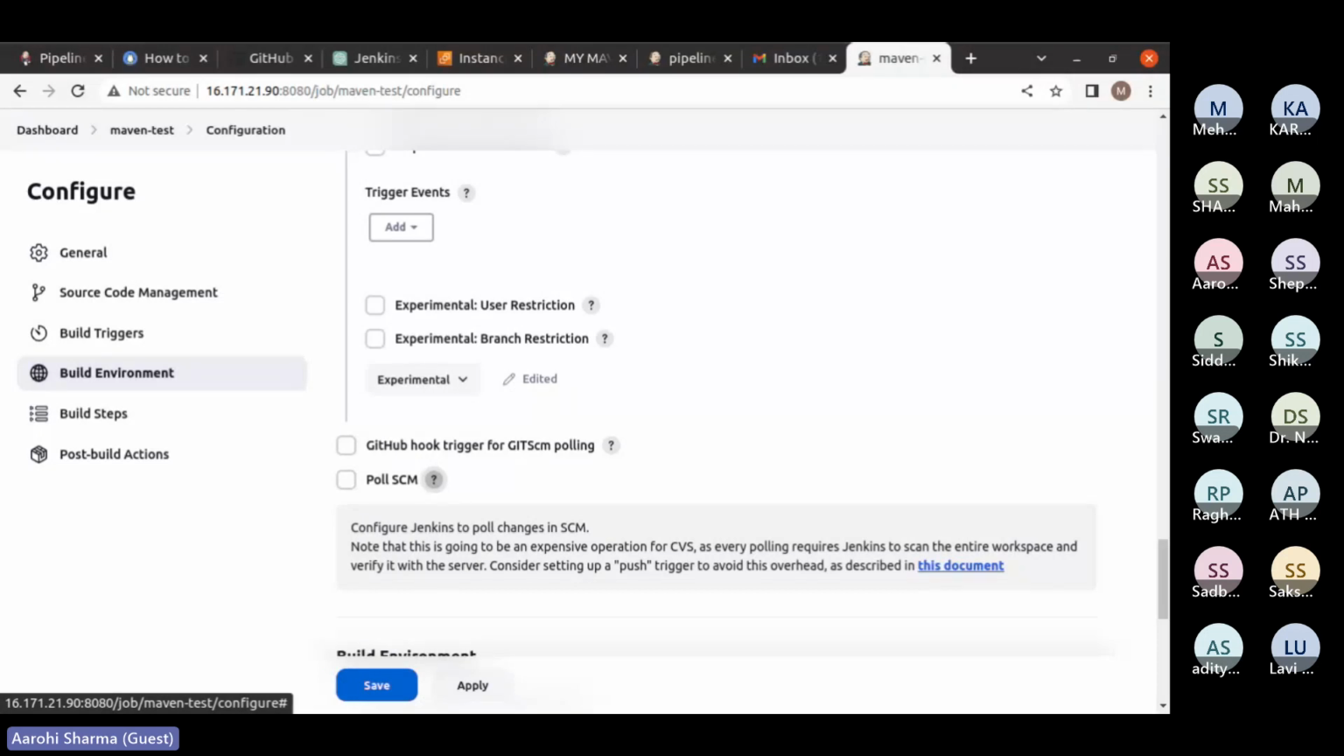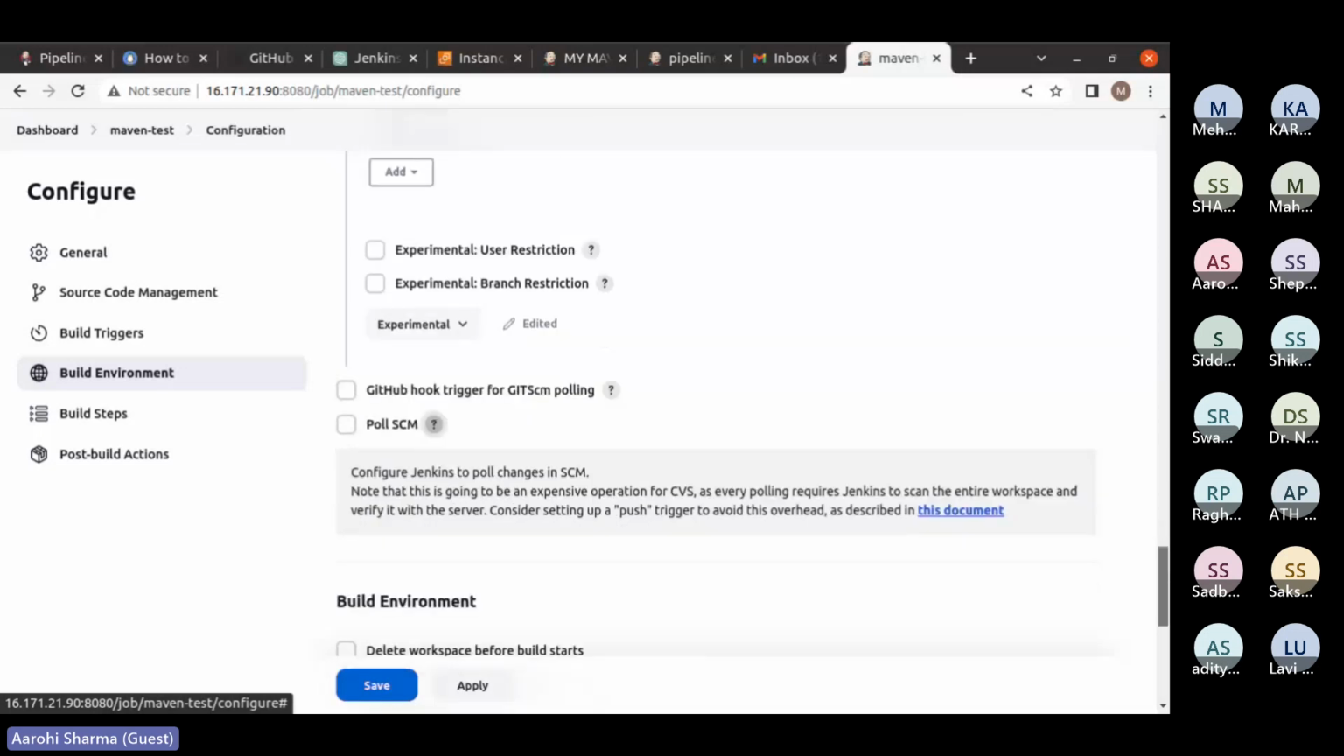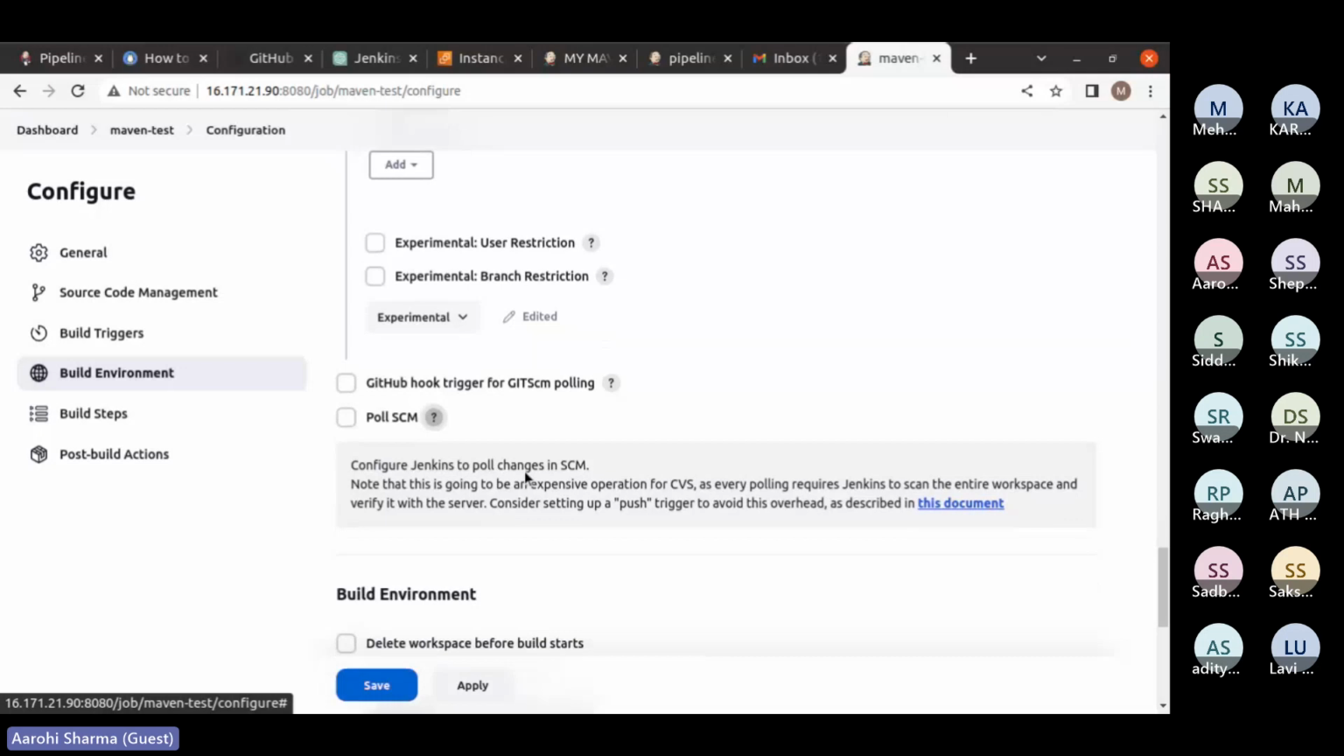It is an expensive operation of CVS, as every polling requires Jenkins to scan the entire workspace and verify it with the server. Consider setting up a push trigger to avoid this overhead, right? Then we are configuring the poll changes in SCM. We are talking about the poll.